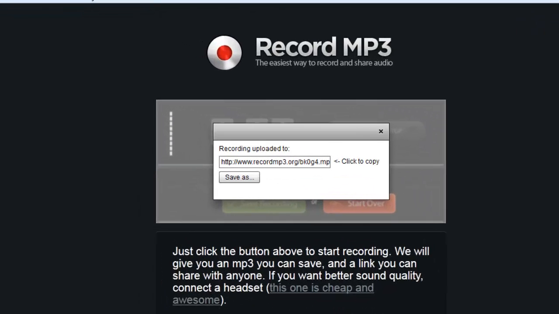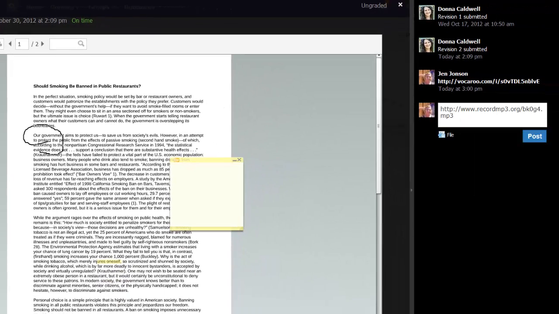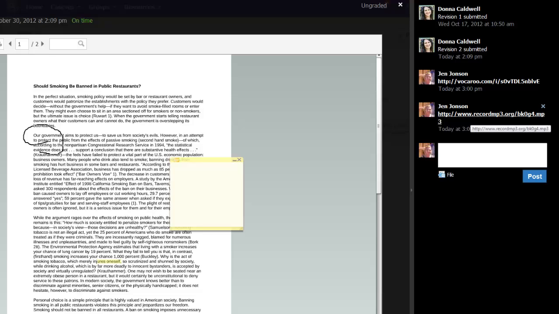Once my recording has finished uploading, I can copy the link. You'll notice that unlike Vocaroo, Record MP3 does not give me an option to have an embed code. It does give me the option though to save the MP3 file, but I've copied the link, and then I can go back right over into Schoology and I can paste the feedback link in there. Again, it becomes a clickable link. My student can just have their essay over here to see my comments, click play, and those comments will hopefully make a lot more sense.